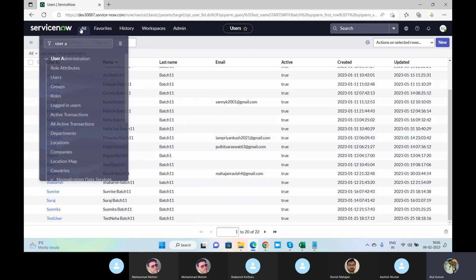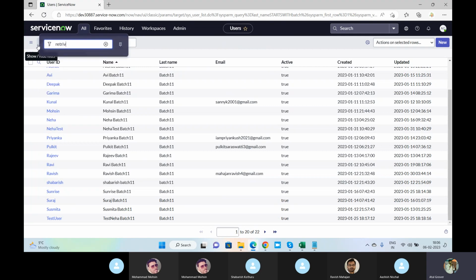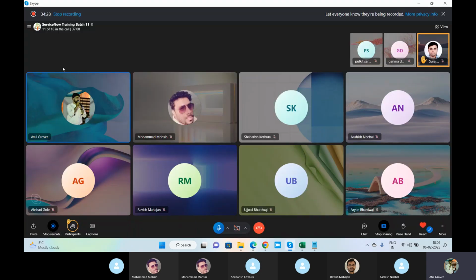Now I'll go here and search for retrieve update set. Important point: these steps are mainly applicable for developers, not for consultants like us. Go ahead, Suraj.